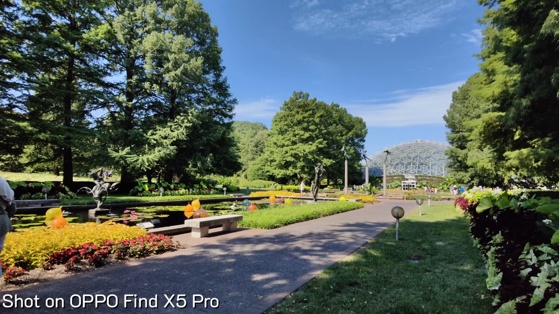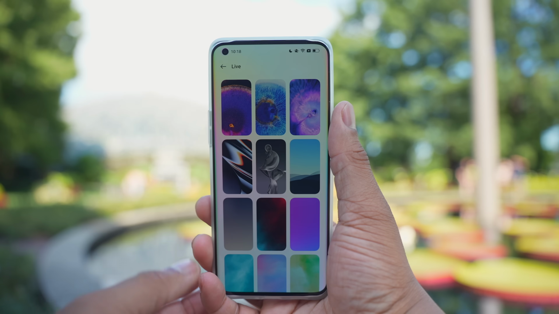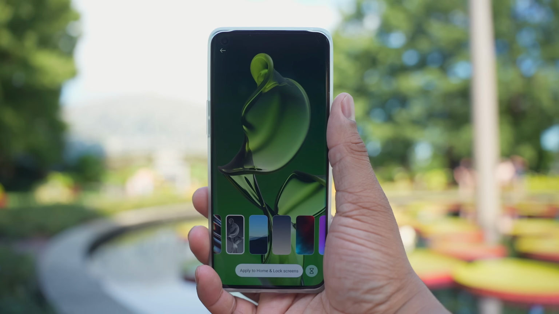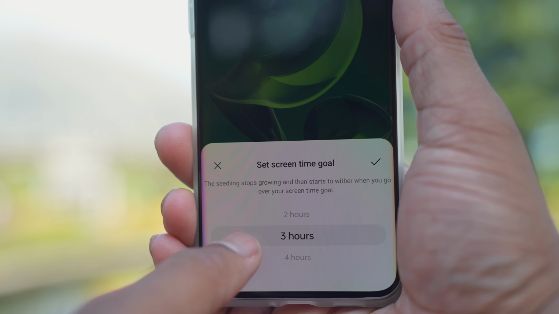Okay, so now I'm at my next destination, which is the Missouri Botanical Gardens. So this place is really cool, as you can see from the background, very scenic, a lot of things to do here. But I'm here because ColorOS 13 has this new blossom wallpaper, which is cool because it shows a plant growing. But why is this significant?